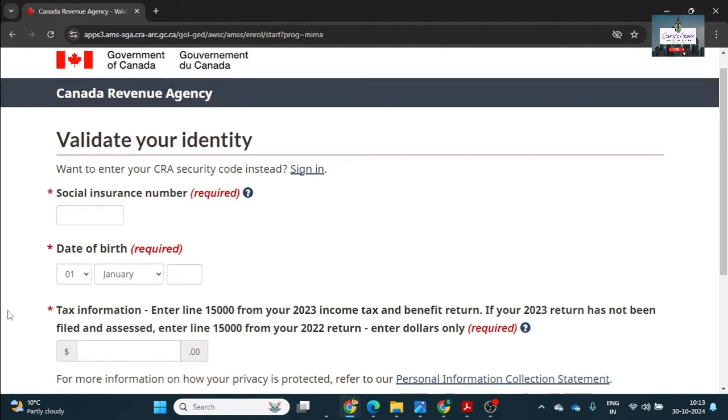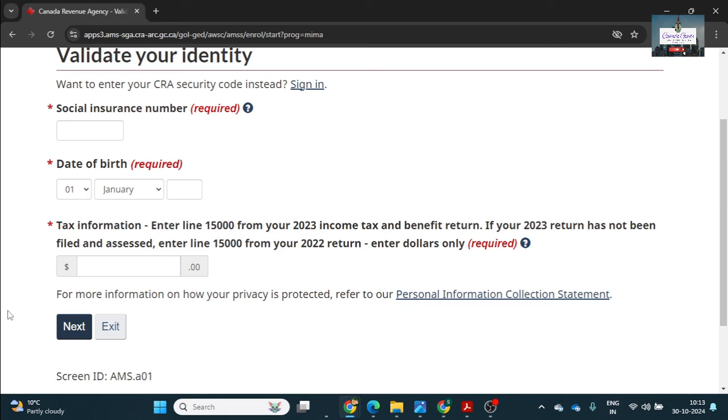And the third one is tax information. Okay, so enter line number 15000 from your 2023 income tax and benefit return. Enter the dollar amount only. Okay, so what is this and where will you get this detail? When you file tax in Canada, you receive a notice of assessment. In that notice of assessment, on page number 2, you will find this detail.